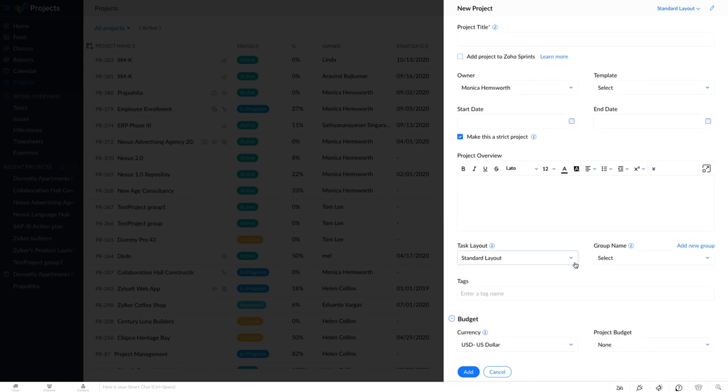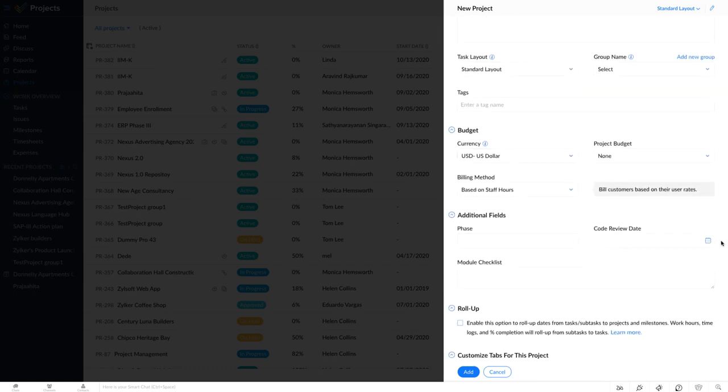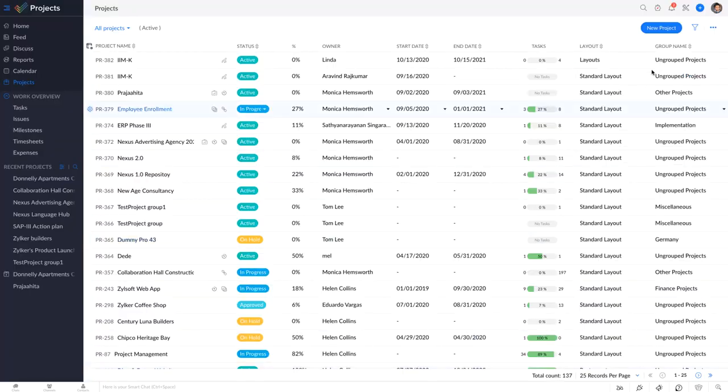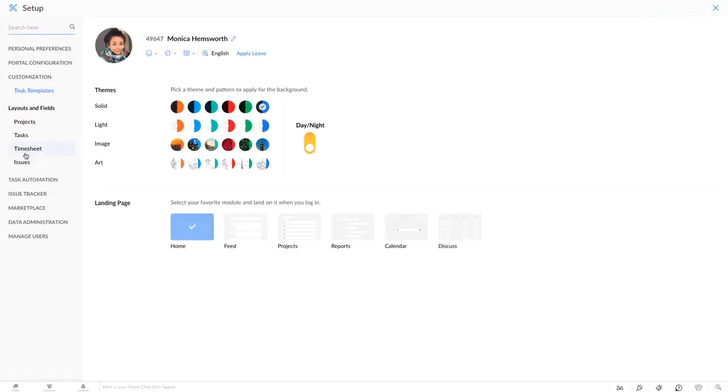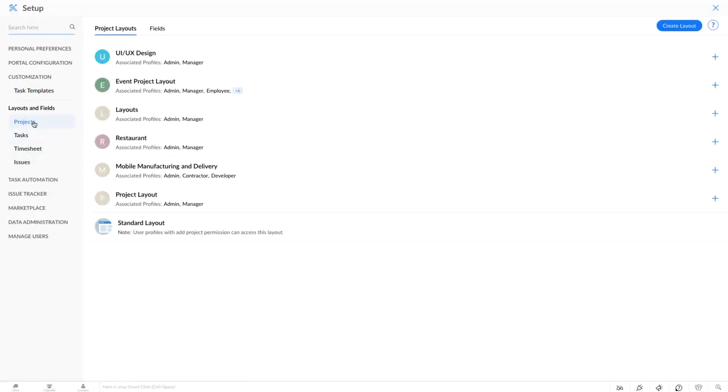There are a couple of other important things here. One is the task layout and the other is the custom field. Let's see how to create a task layout and a custom field for both projects and tasks. To do that, let's go to Settings, click on Customization, and select Projects.